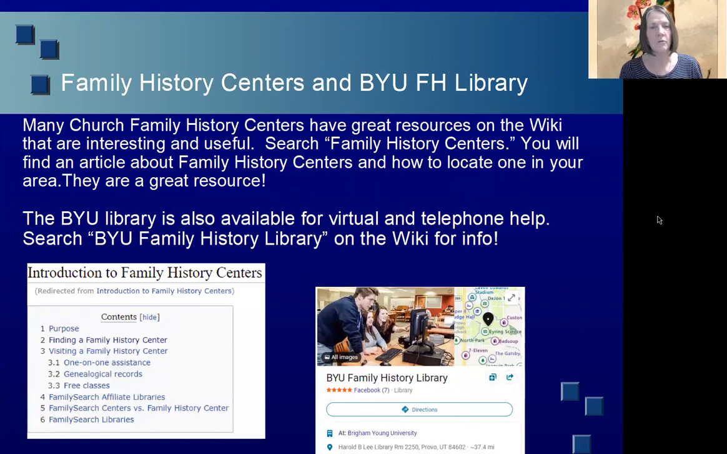The last thing is, don't forget to use your family history centers, and those are on the wiki as well. You can find the family history centers on the wiki by searching family history centers, and it will show you where to find one in your area, and they're everywhere. If there's a stake anywhere, there's going to be family history centers somewhere.